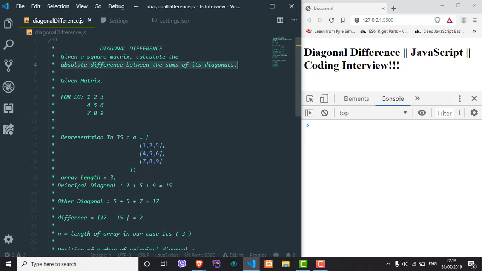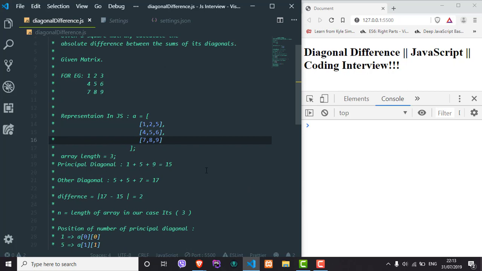In the given array we will have two diagonals, the principal diagonal and the other diagonal. The principal diagonal is 1 5 9, whereas the other diagonal is 3 5 7. We'll first find the sum of the principal diagonal, that is 1 plus 5 plus 9, which gives us 15, and the sum of the other diagonal, that is 3 plus 5 plus 7, which gives us 15. Then we find the difference between them. The question is asking for the absolute difference, so we need to use the absolute function there.